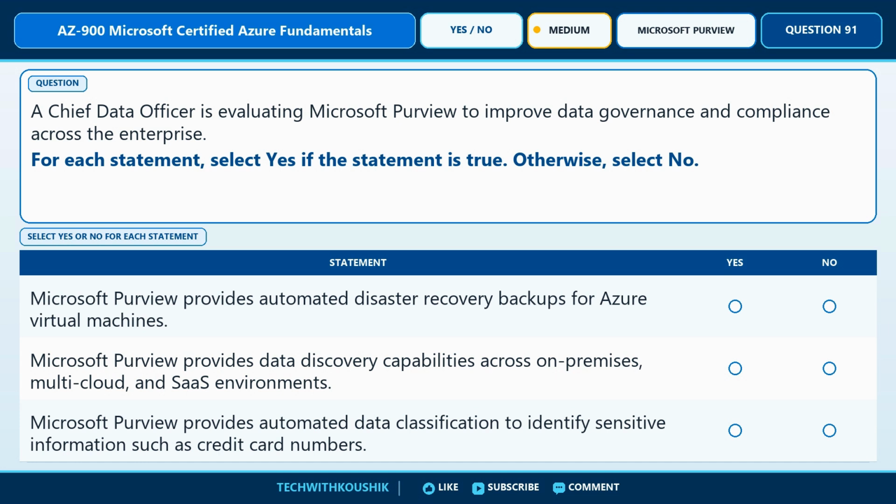Microsoft Purview provides automated disaster recovery backups for Azure virtual machines. The second statement says, Microsoft Purview provides data discovery capabilities across on-premises, multi-cloud, and SaaS environments. The third statement says, Microsoft Purview provides automated data classification to identify sensitive information such as credit card numbers.